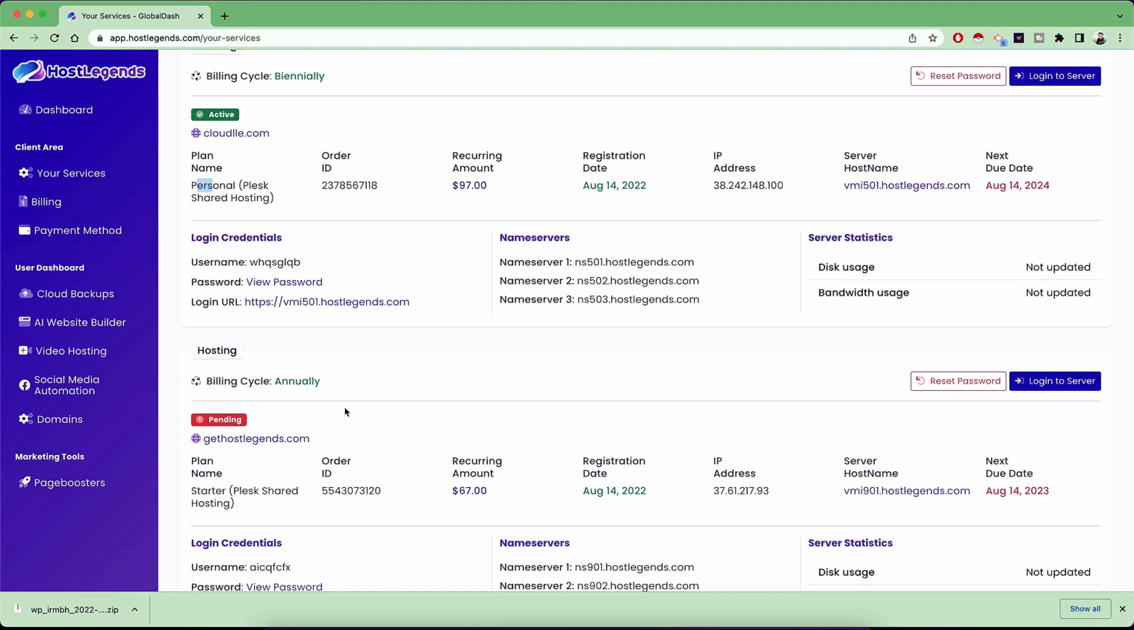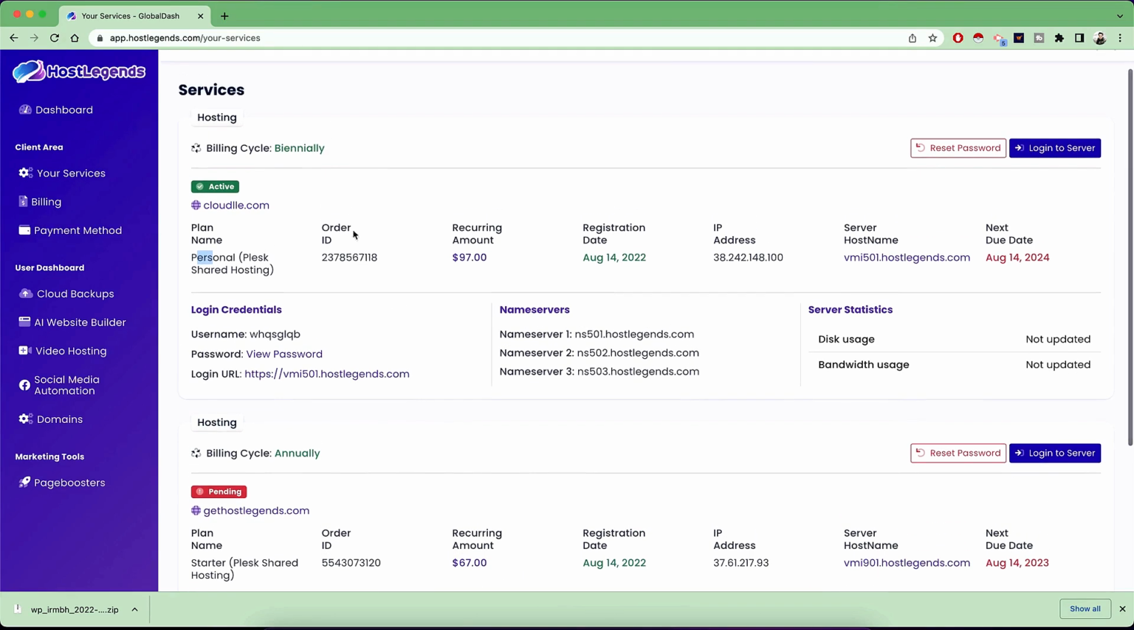Okay, so let's quickly see how you can make use of this dashboard. In and around here is the order ID, and this is the amount which is like a recurring amount, and this is a bi-annually billing cycle, right? So that means you will pay us this price every 2 years. This is super cheap, but super cheap doesn't mean that this is not a quality hosting. This is a super quality hosting.